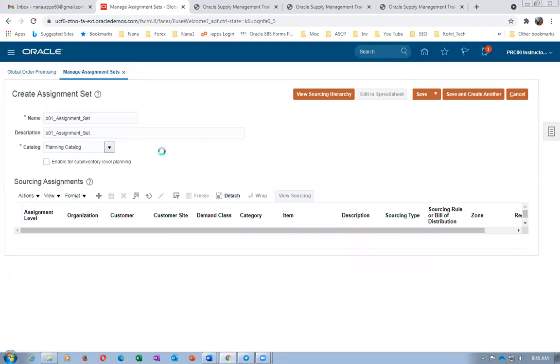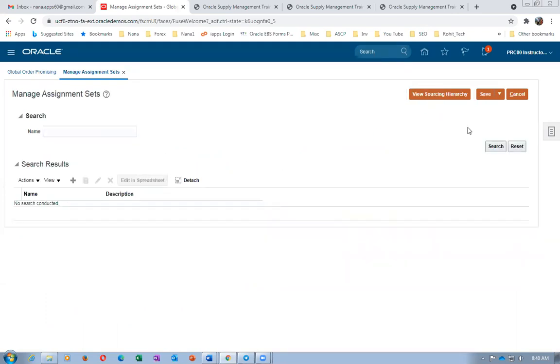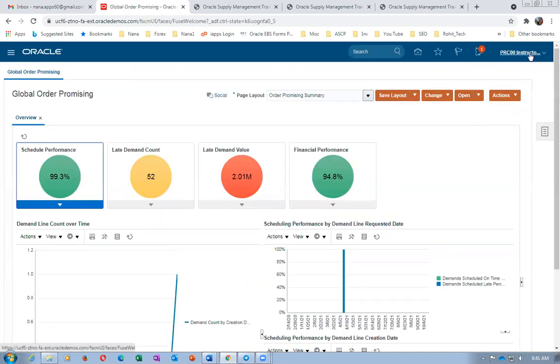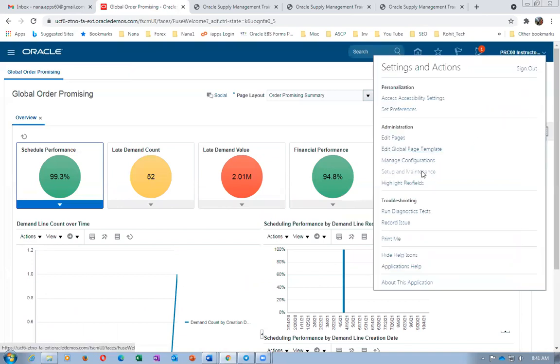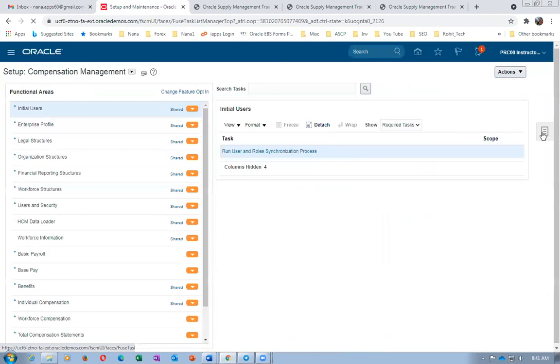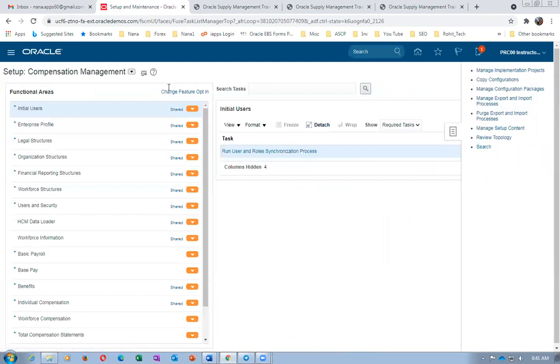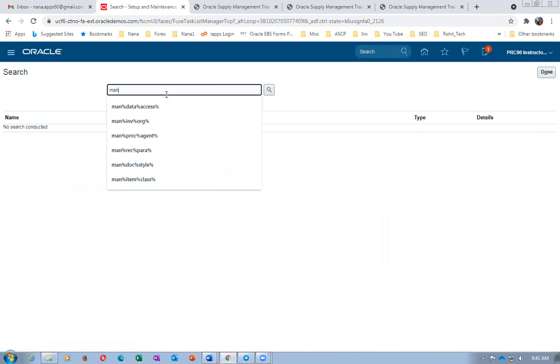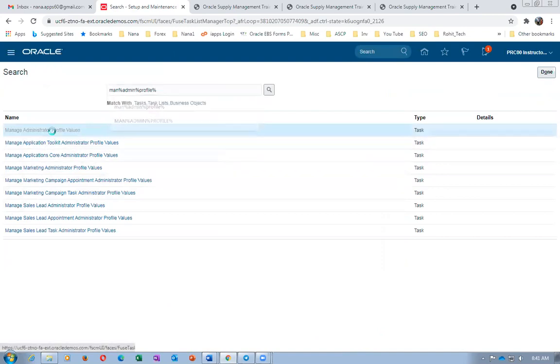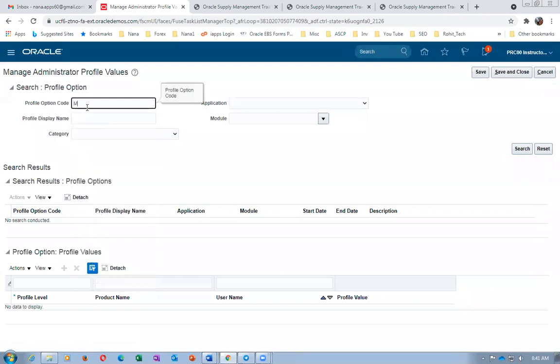So we are now creating what's called an assignment set. Now, having done this, we go there and set up our MRP default sourcing assignment set. Go to setup and maintenance, and then we have to set up a profile which points to my assignment set. Click on search. So it's the manage admin profile. Here, MSP default is the profile, the MSP default percentage.